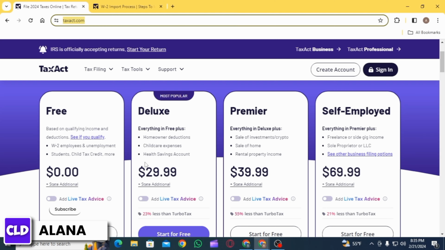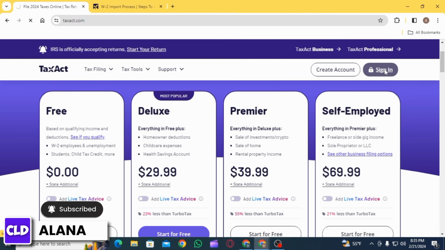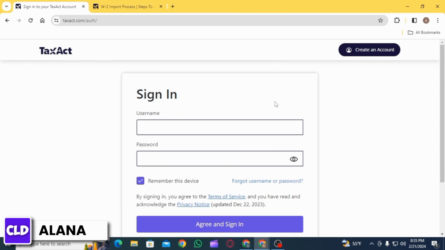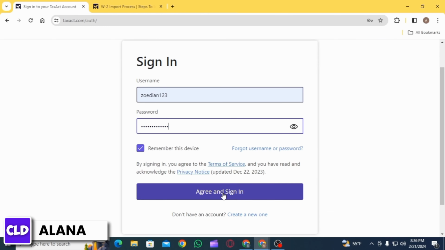First of all, open up any web browser and head over to taxact.com. Then on this web page, click on the Sign In option. Now on the Sign In portal, you will have to enter your username. Then enter your password. Now click on the option of Agree and Sign In.